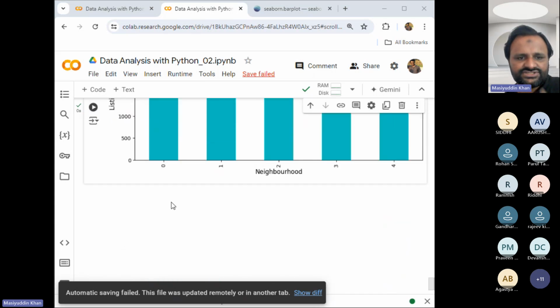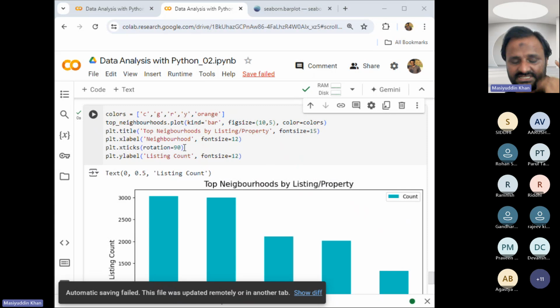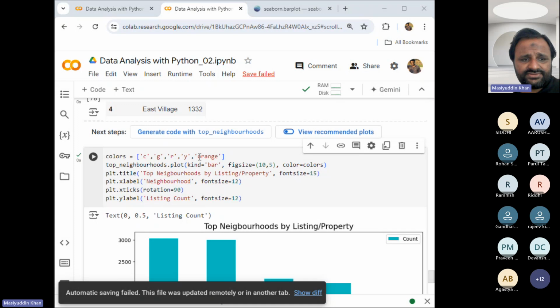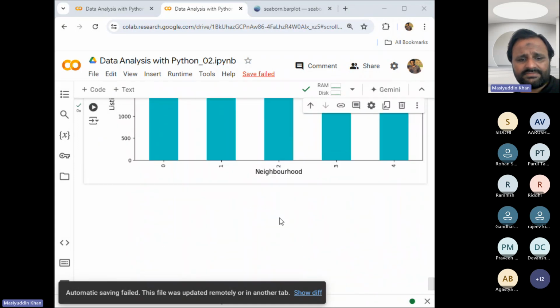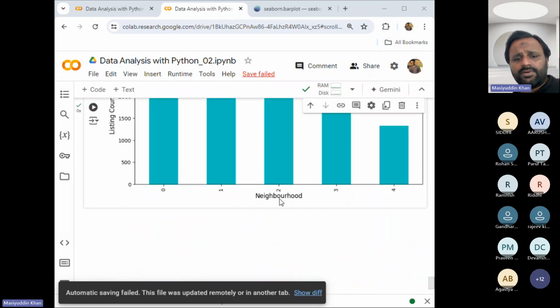My main agenda is to show you that, but the Colab notebook is not going to support that. This is a very simple line of code. This is C, G, R, Y. These are the codes, and sometimes the code is also required. I don't know why it's not being utilized, because Colab is not supportive of this particular thing. That's why we are not getting it.